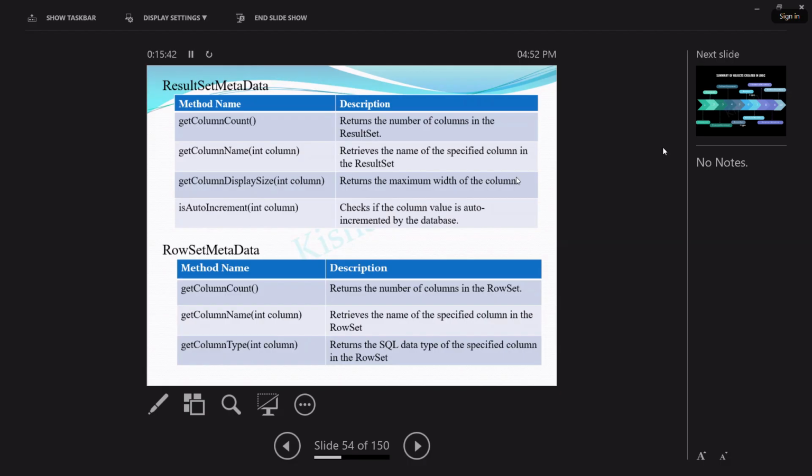Actually, the methods which were present in result set metadata are almost all present in row set metadata also. You know that row set is a child interface for result set. You can consider that it's an enhanced version of a result set.